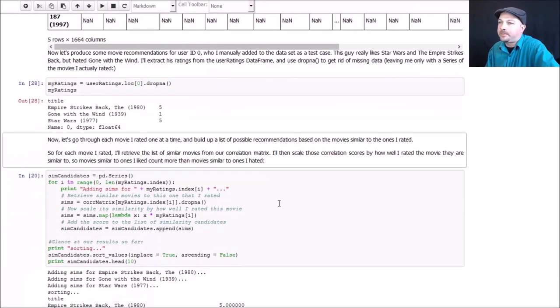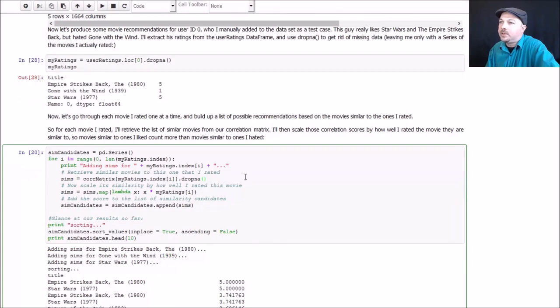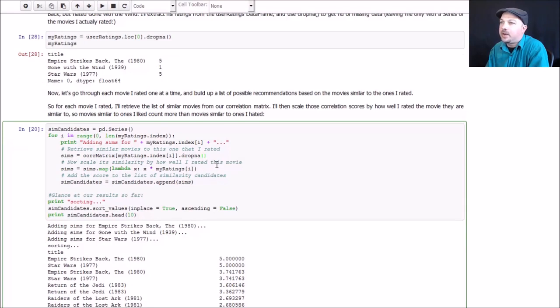So how do I do that? Well, let's start by creating a series called simCandidates, and I'm going to go through every movie that I rated. So for i in range 0 through the number of ratings that I have in my ratings, I am going to add up similar movies to the ones that I rated. So I'm going to take that corrMatrix data frame, that magical one that has all of the movie similarities. I am going to create a correlation matrix with my ratings, drop any missing values, and then I'm going to scale that resulting correlation score by how well I rated that movie.